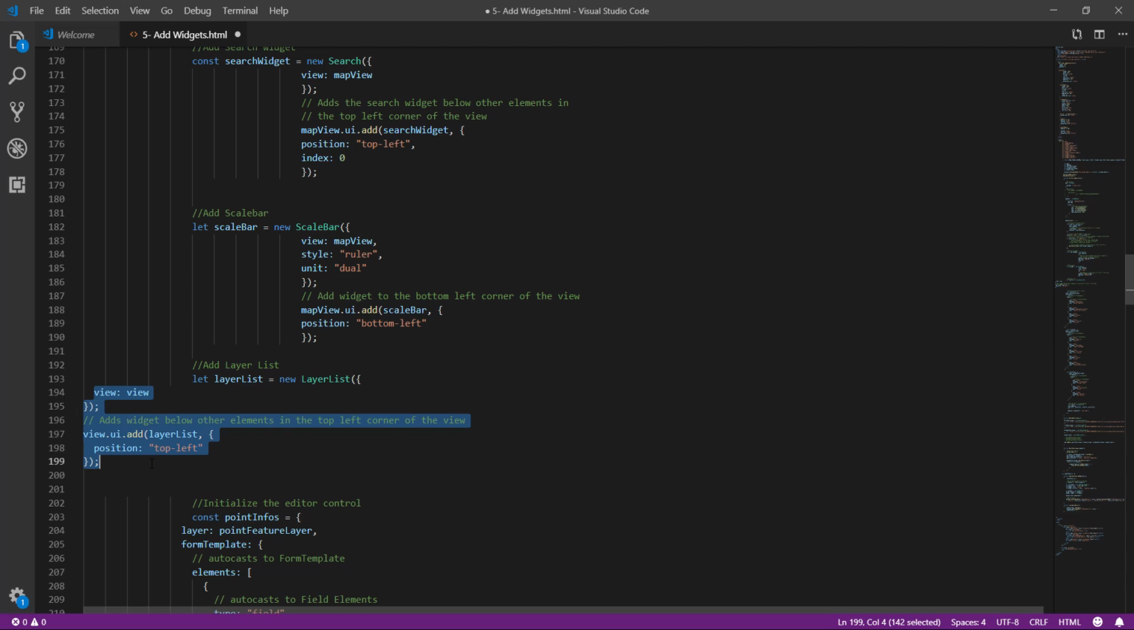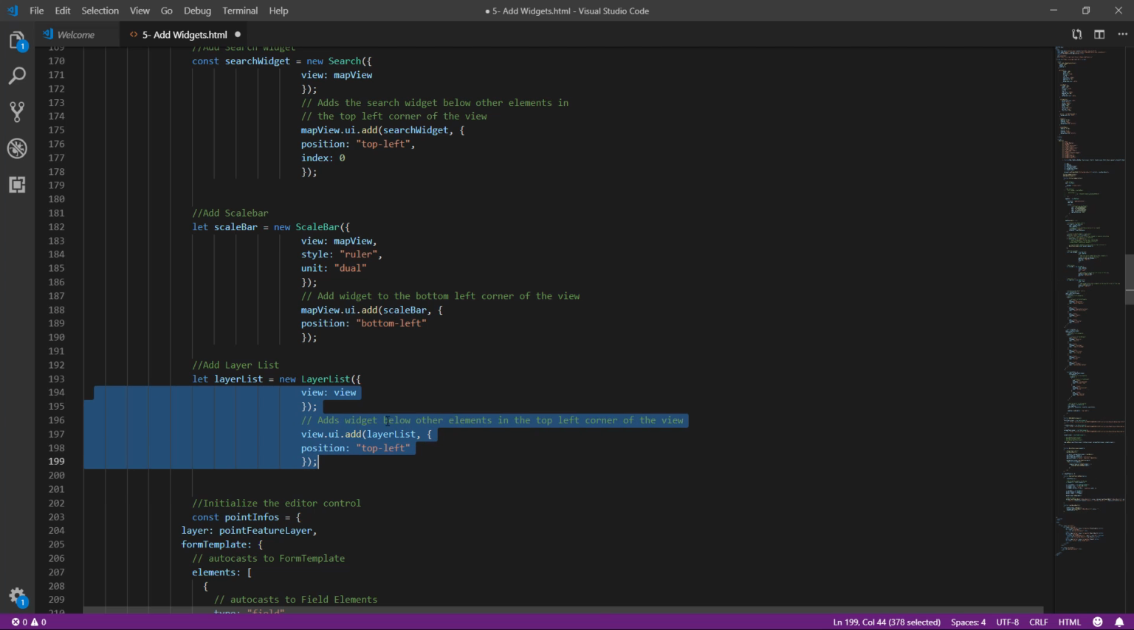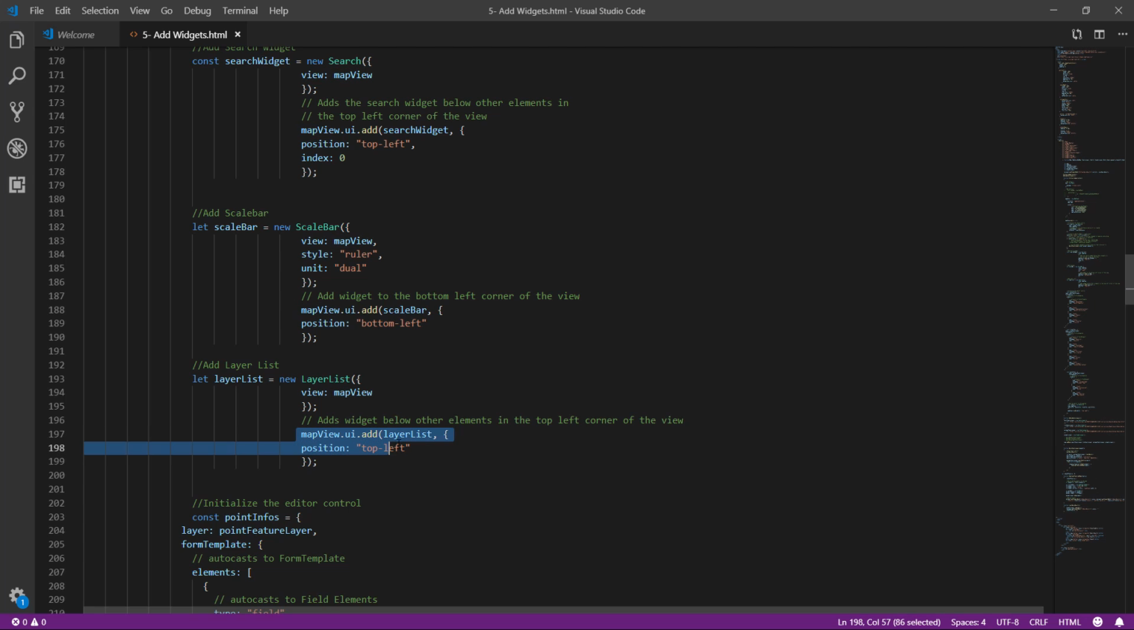and this is how you can add a layer list. Create a new layer list, and the map view will be here, and map view.ui.add layer list to the top left. We have the editor there, so maybe we can actually change that, or actually hide this because we don't need it.